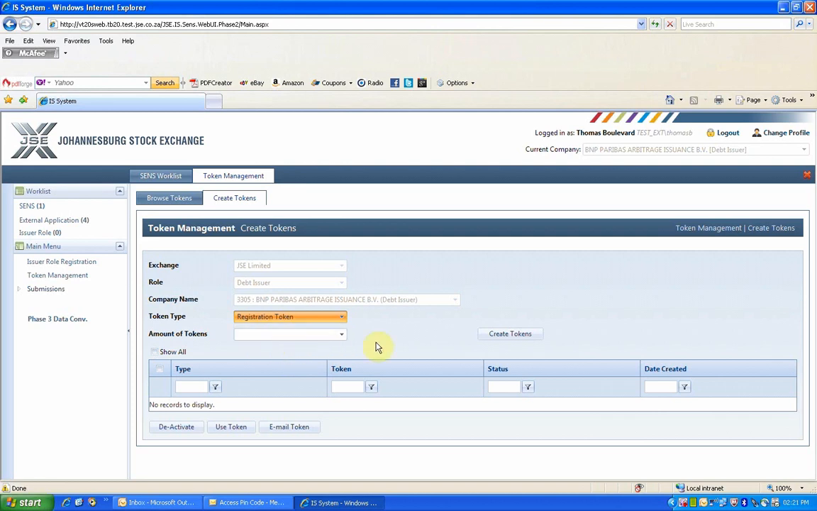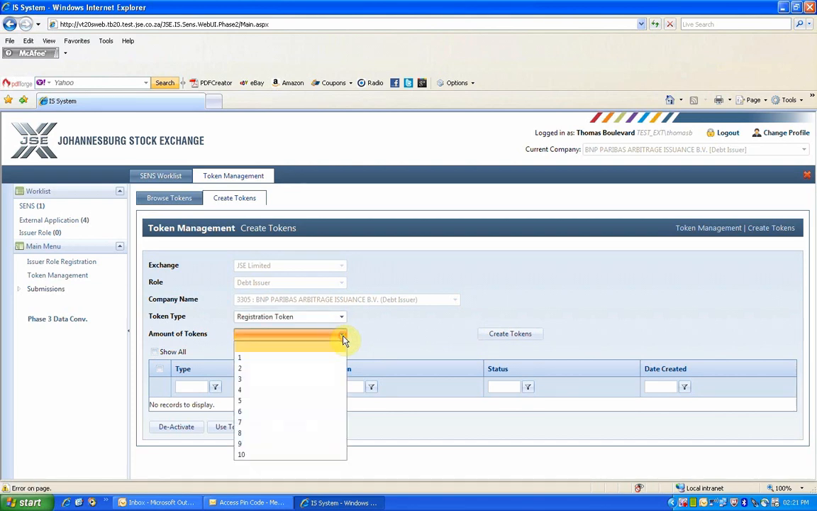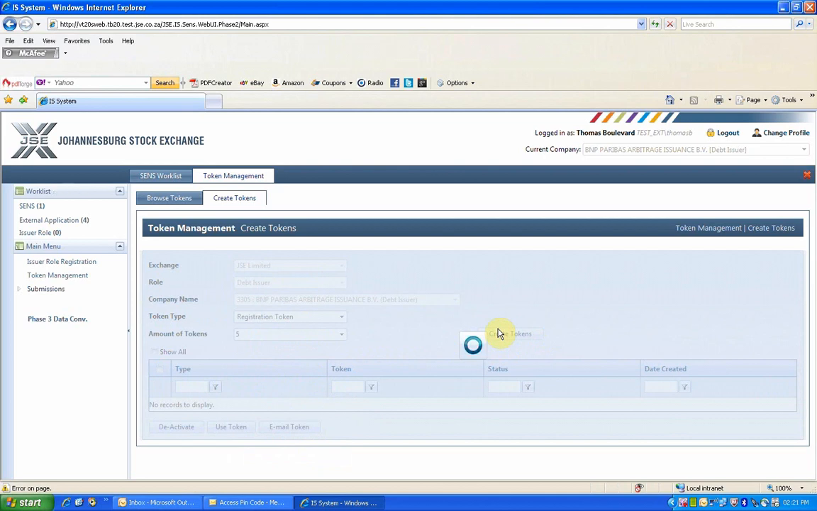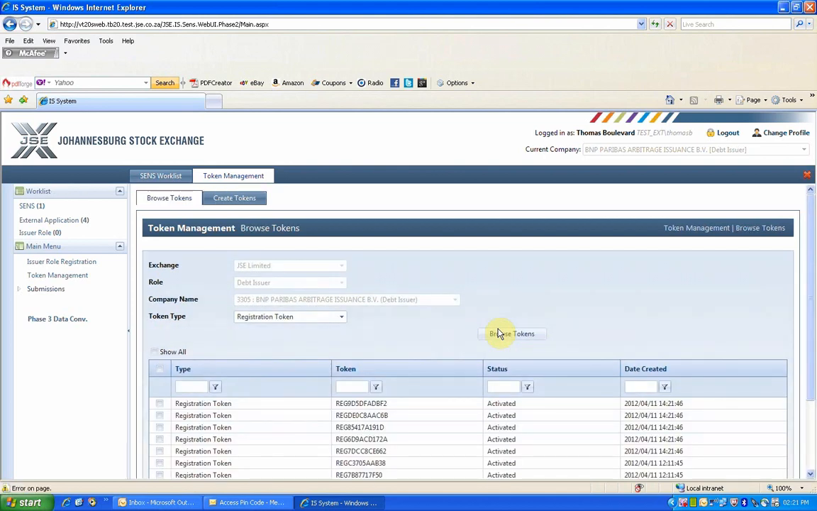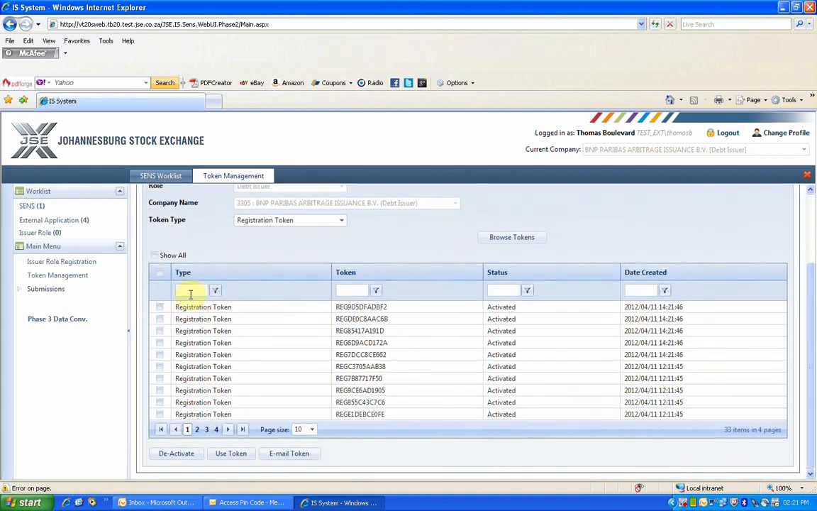The user will have to select the type of token to be created and the number of tokens to be created. The user will then click on Create Tokens. The system will then create the number of tokens that the user requested and will display it in the grid at the bottom of the Browse Token tab.